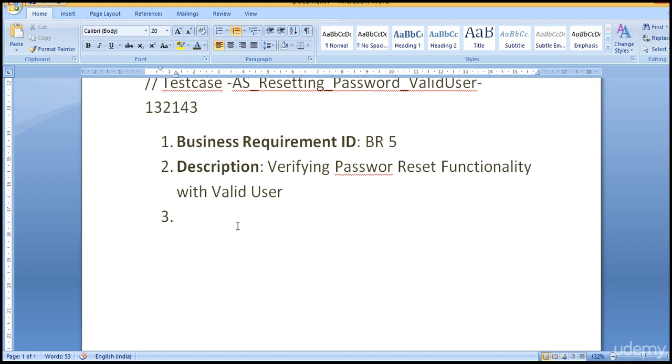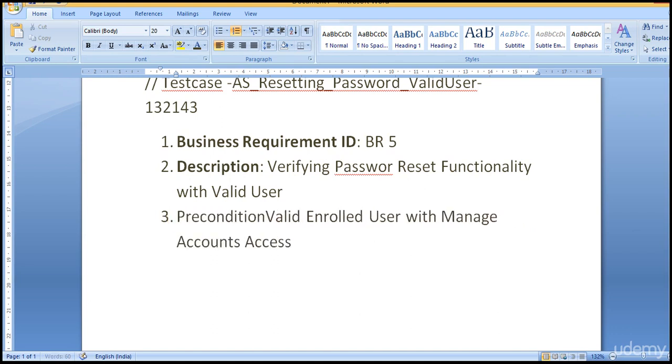So here you can say valid user, valid enrolled user with manage accounts access. The user should have manage account access, then only you can go to that page and perform the operation. So this is our precondition.